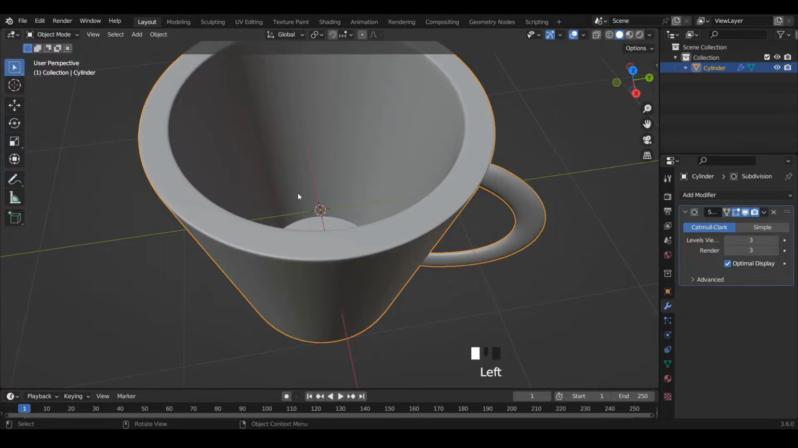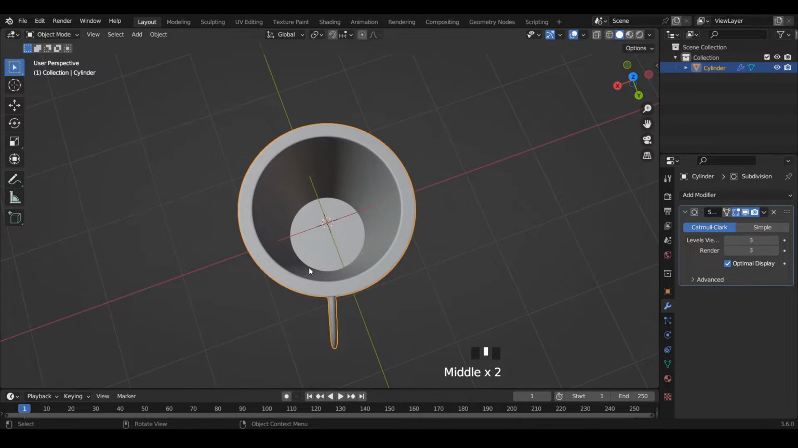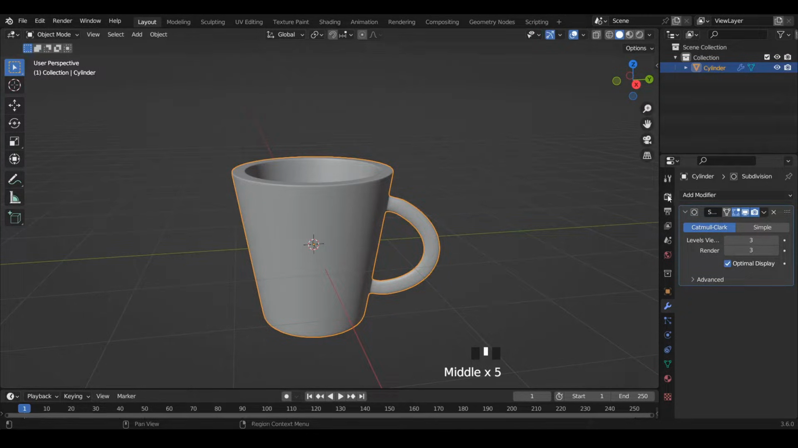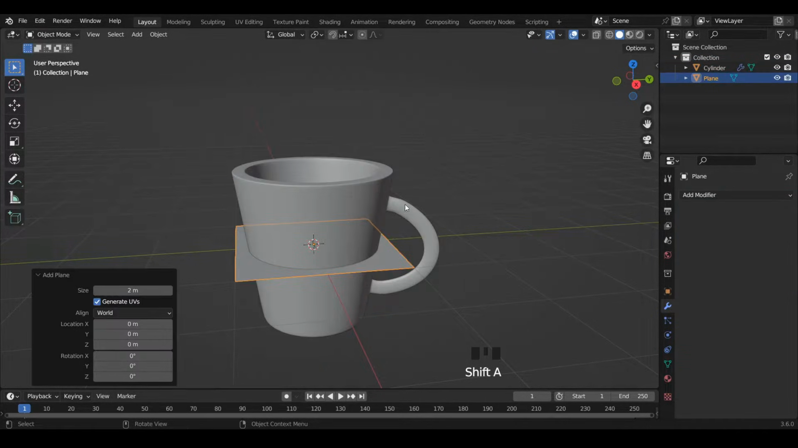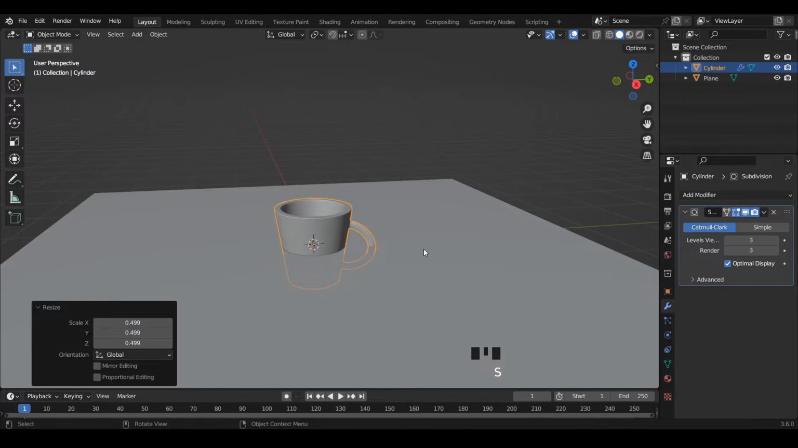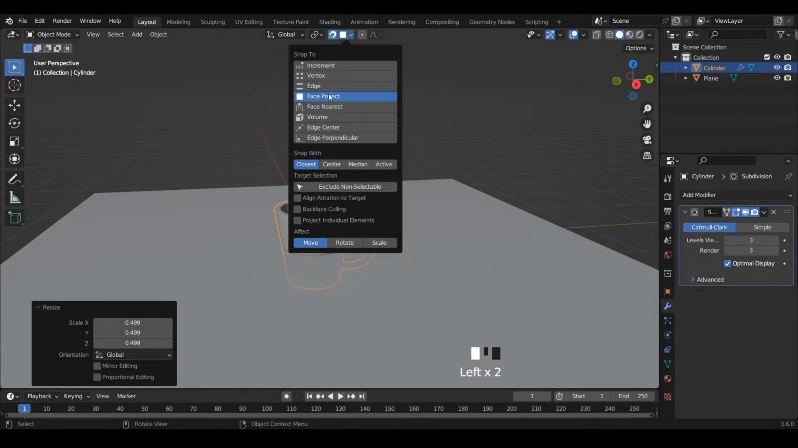Now it's a coffee cup, and now the coffee cup is basically done. You can model it as you want, but I will show you also how to render this so it looks nice. Okay, so we will create a plane, scale it up a bit, maybe scale this down a little bit also. Then we will add this snap tool and select faces.